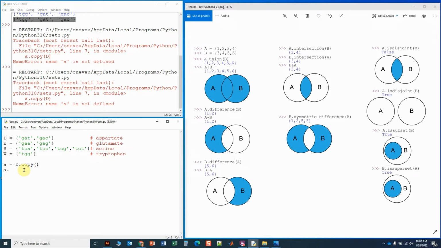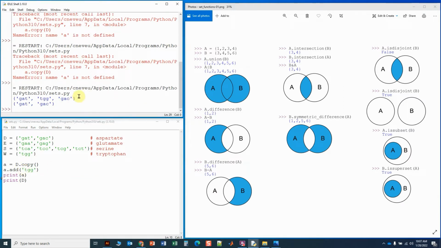So in this case, you can do A dot add TGG, print A, print D. So now I've added TGG to A, but it was not added to D. D still equals GAC and GAT. So whenever you're copying sets, you're probably going to want to use the copy function.